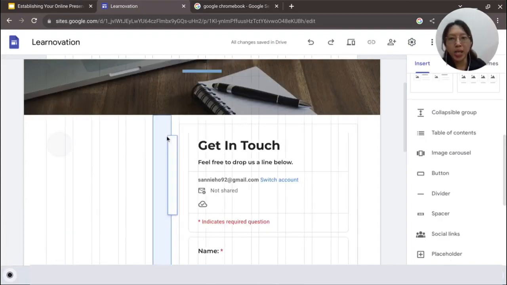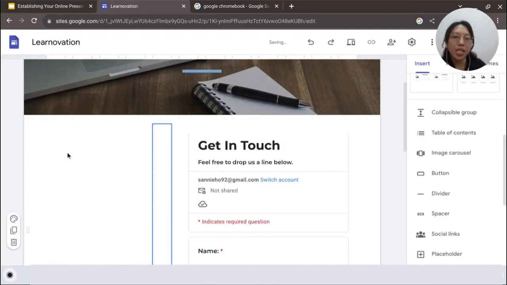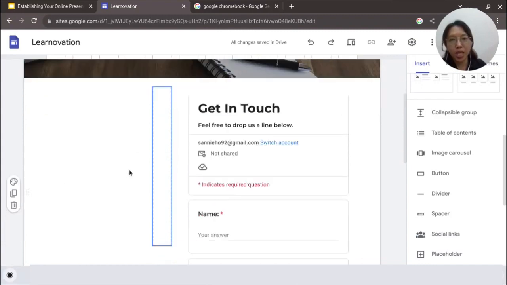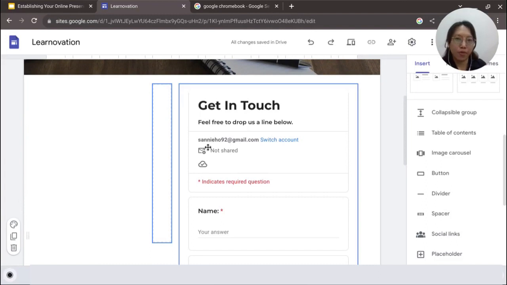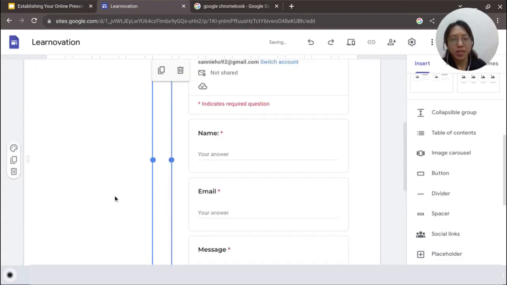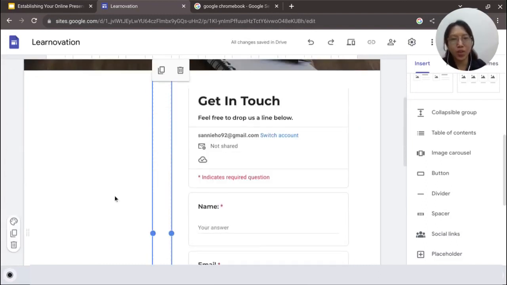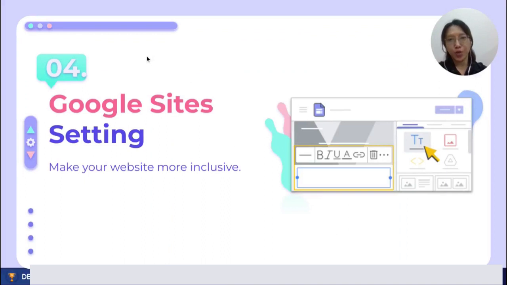You can add in a spacer here so that you can insert your contact number and the location of your company beside the Google form. Of course, these designs are based on your creativity, so you can always design freely for your website. You already know how to create your Google Sites and how to design for your Google Sites.